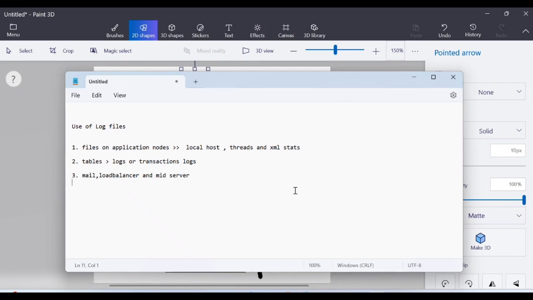For example, if a user is not able to edit a field, what may cause it? ACL or UI policy, either server side or client side. We don't know exactly. And if the form loads slowly, what can it be? It can be a database issue or nodes. If a user did not receive an email, then it may be a mail server issue or the user's Outlook issue. It can be anything.